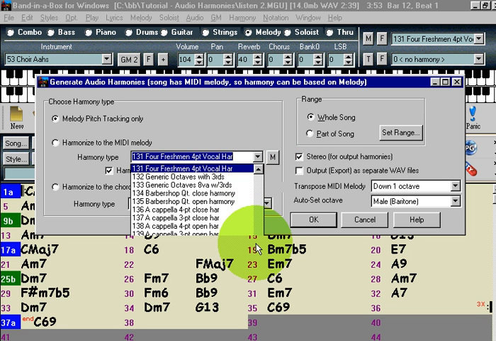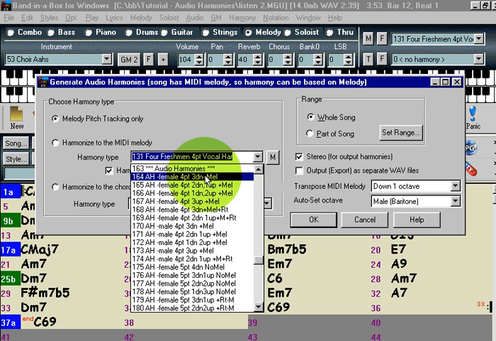And we have a lot of harmonies that are made specifically for the audio harmony feature, and they start in this range of 163. And you can see the names are fairly descriptive, such as male 4-part with 3 voices down and the melody, or female 4-part, 3 parts up and 1 part with the melody, or here's one with a female 4-part with 3 voices down plus the melody plus the root.